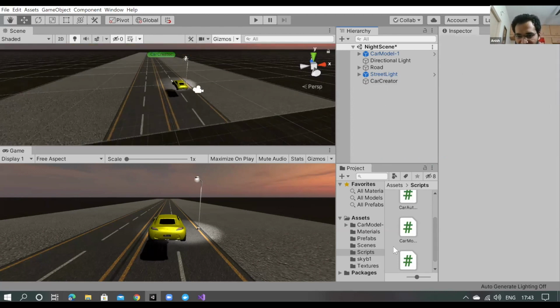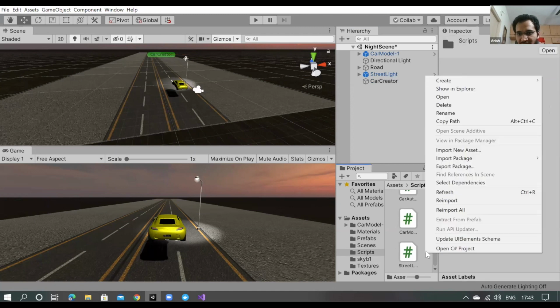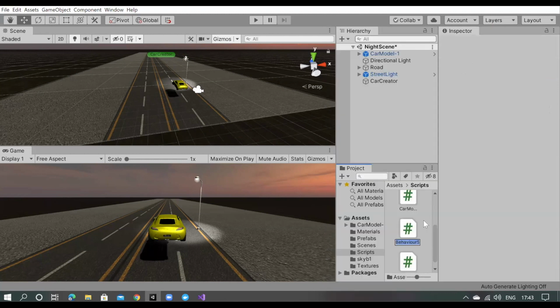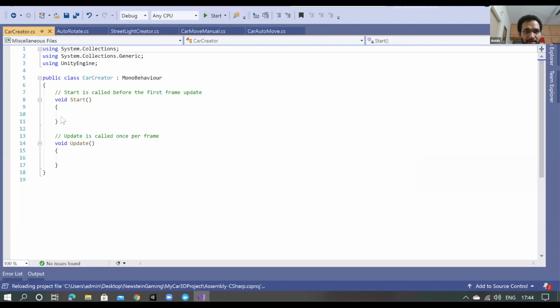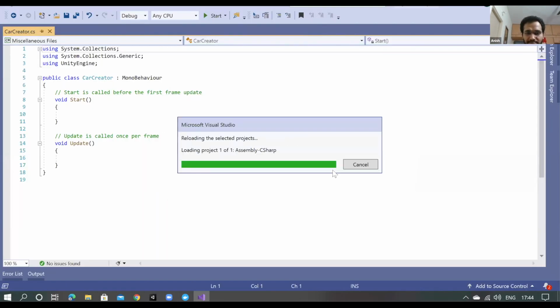And I will create a script. Everyone just watch it first. I will provide you the script, so don't try to do it by yourself. Just watch. I give the same name, car creator. Okay, so I have created a script with the name car creator. Double click to open it, reload. Okay.